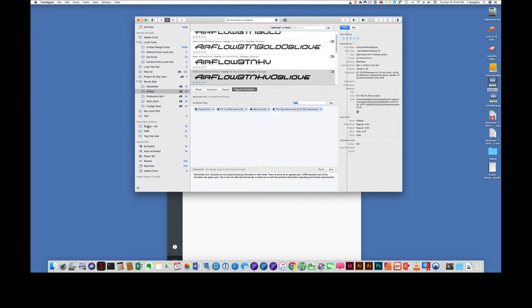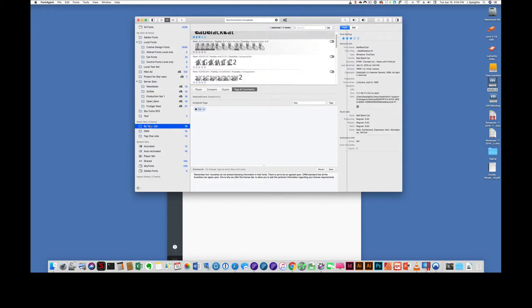As you can see here, I've created some smart sets by tag. One is by cat. There's my cat tag. It tags all my cat fonts.